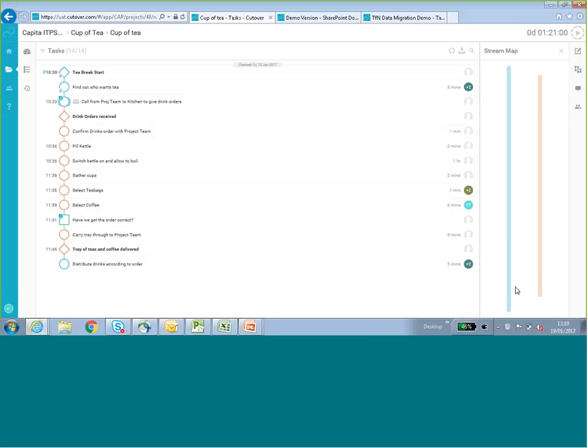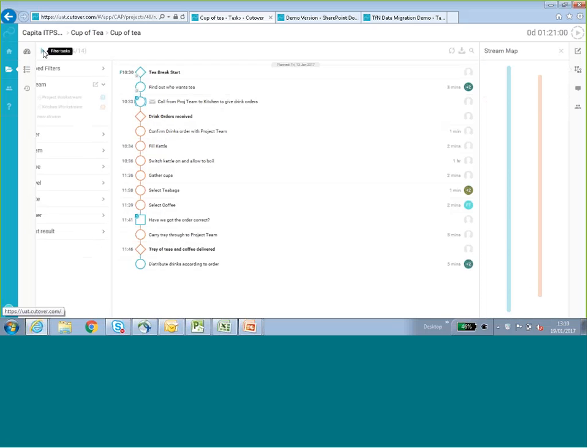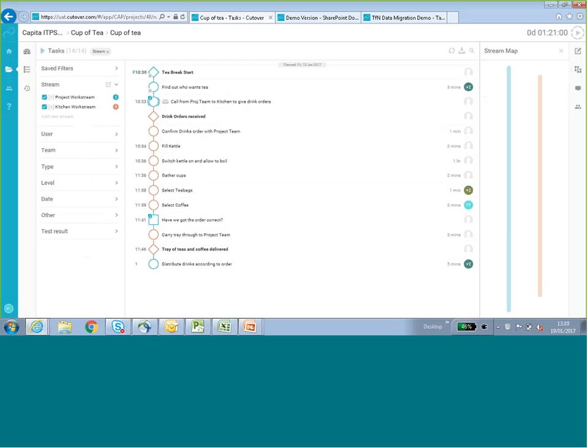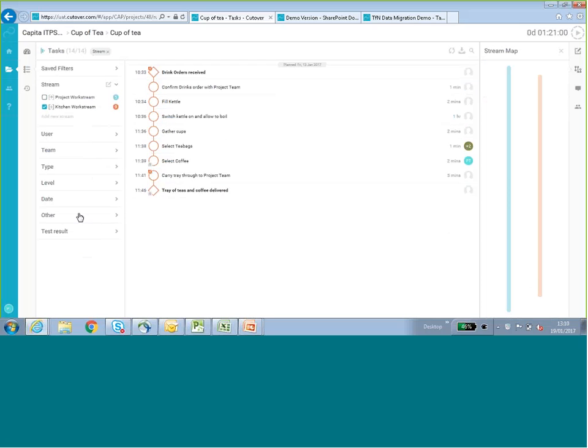We can see from the side there are 2 work streams. If we want to see individual work streams, summarize what they are doing, we can see what the project work stream are doing. And then in conjunction with the kitchen work stream, we can see how it is chronologically, or we can see just how the kitchen work stream have carried out their task.